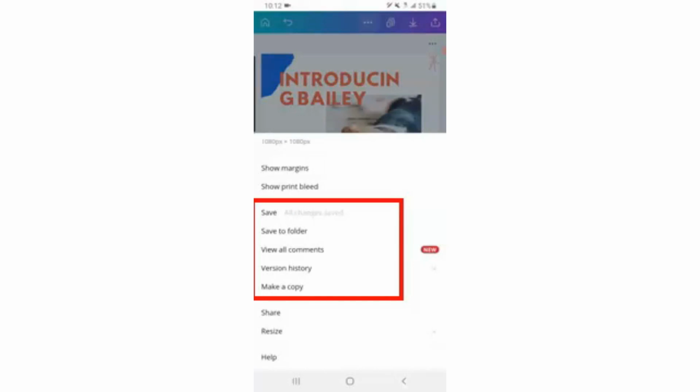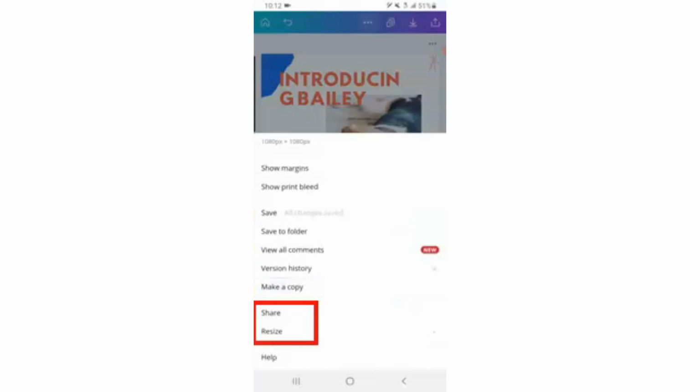You can add comments to a graphic design, and this is helpful if you're working with a team. This is the version history. So if you start making lots of edits to your design, but you want to go back to a previous version, you can always click here to find the version you want and restore it. Then you can make a copy here of this exact design. You can share it and you can resize it.